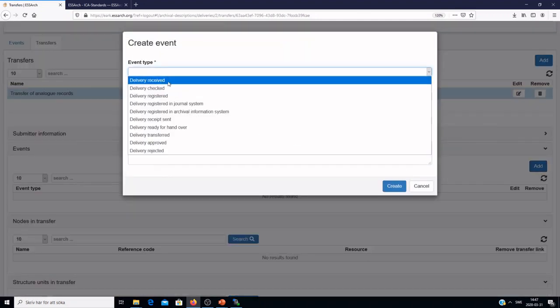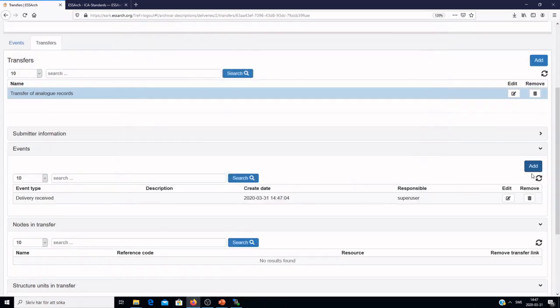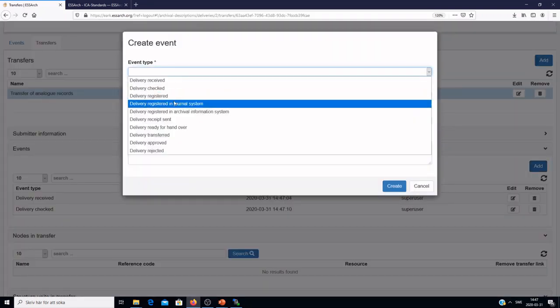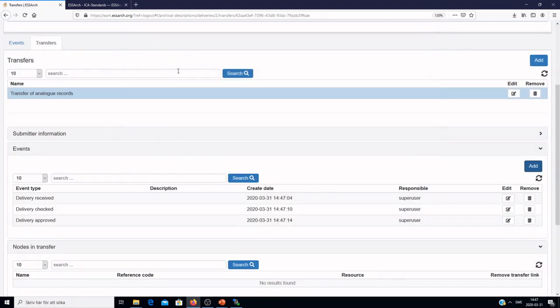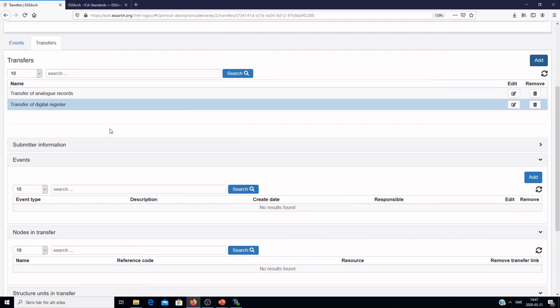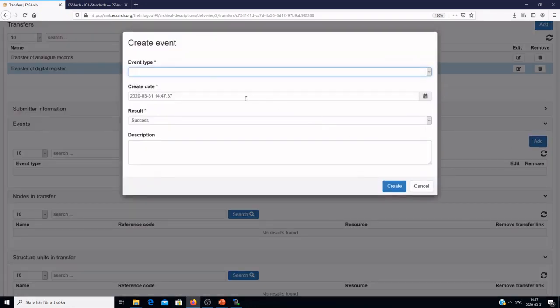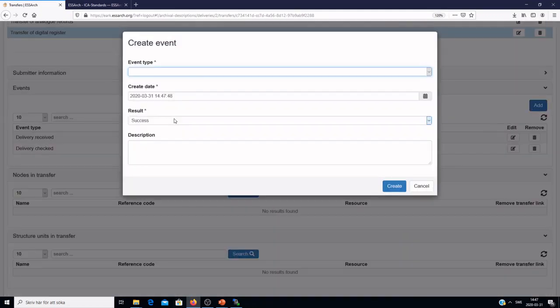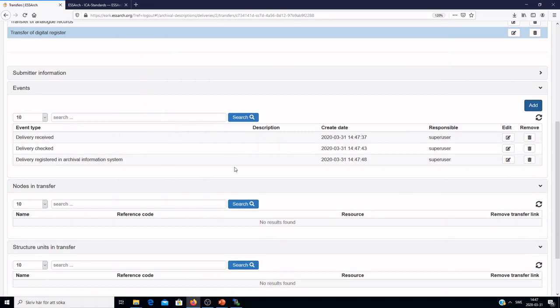So I can say that we received the analog records. I can say that I checked them. I can say that I approved them. Now I can add another transfer. And this transfer can have its own set of events. So I can receive, I can check, I could say that I actually registered it in the archival information system.